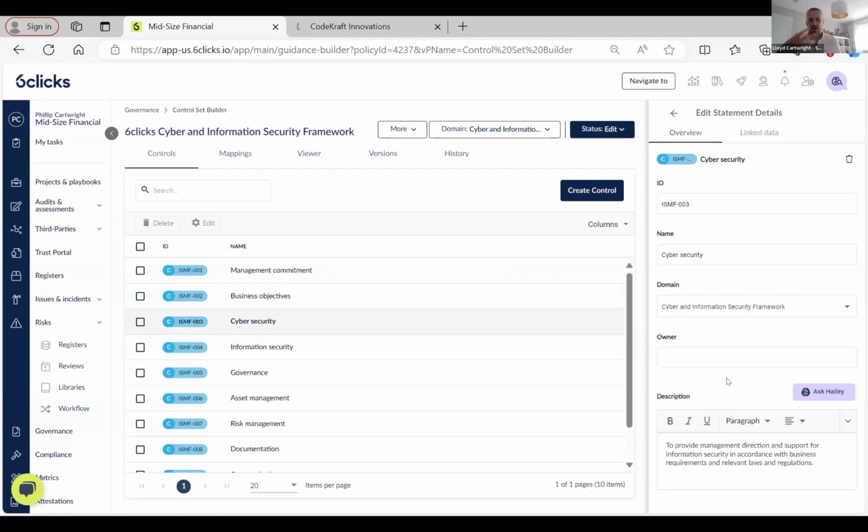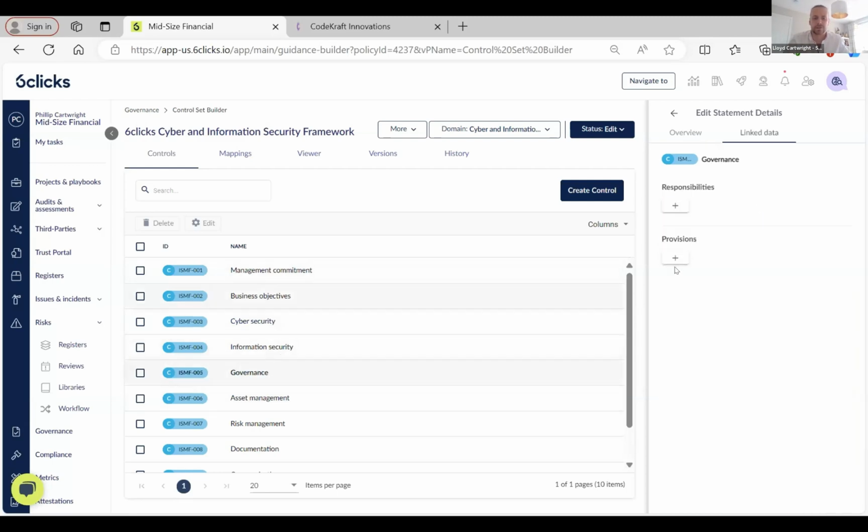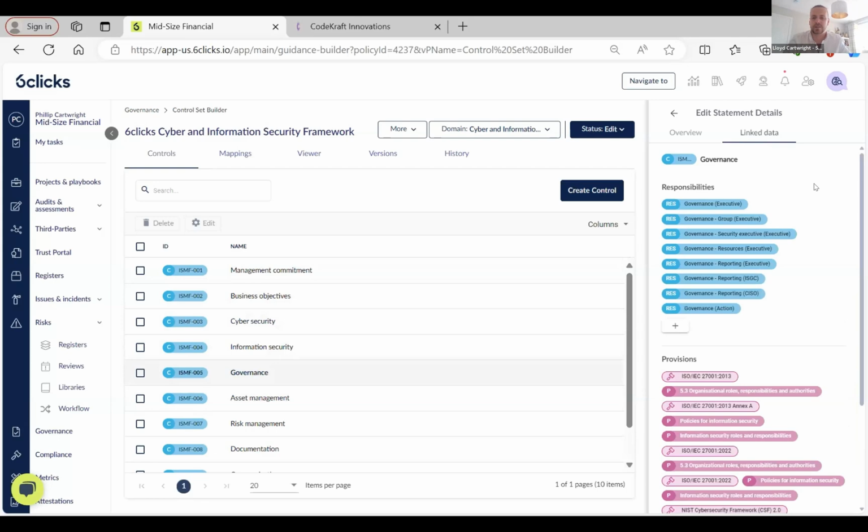Craig, what you mentioned, I'm the owner of a control. I maybe have a team under me. I can see here we have linked data. Let me pick a better one here. We have some linked data. So the linked data is going to be anything that is in blue here is a responsibility.